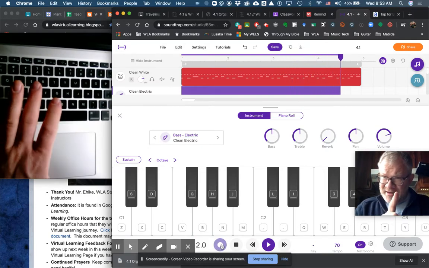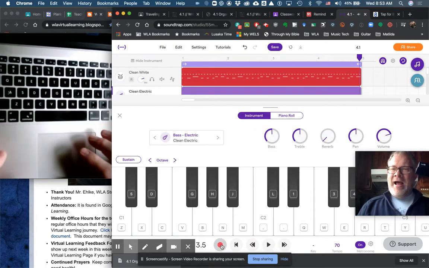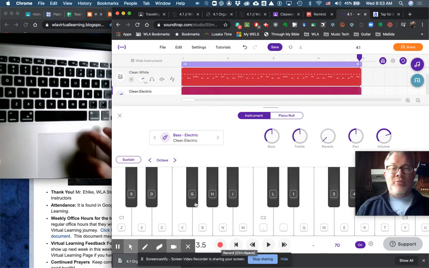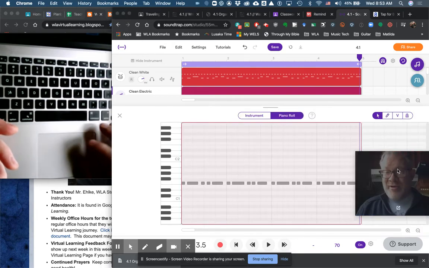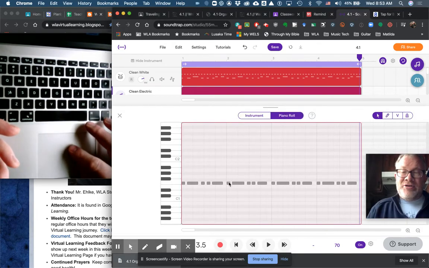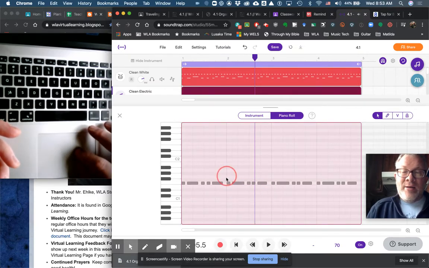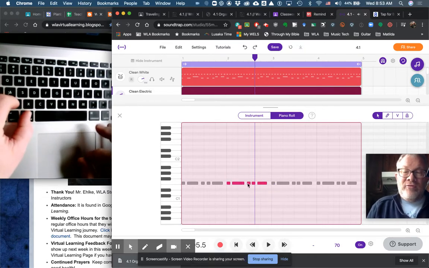Wait a minute, I did this wrong. I should have moved each one of those up. Well, now that I recorded it all on F, actually this made it pretty easy, because the second measure has to be on G. So I can come in here in Soundtrap, grab the second measure notes, and just drag this up to G. Well, that didn't move where I wanted it to.